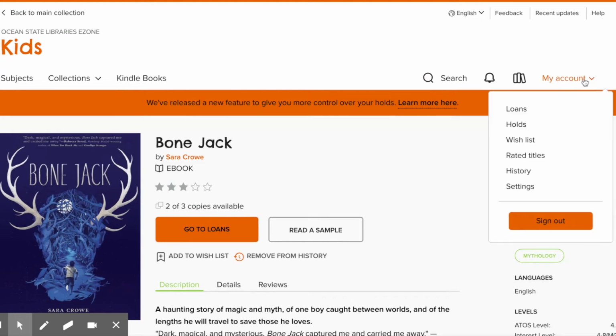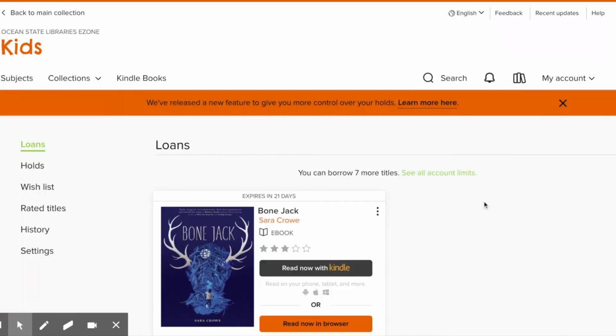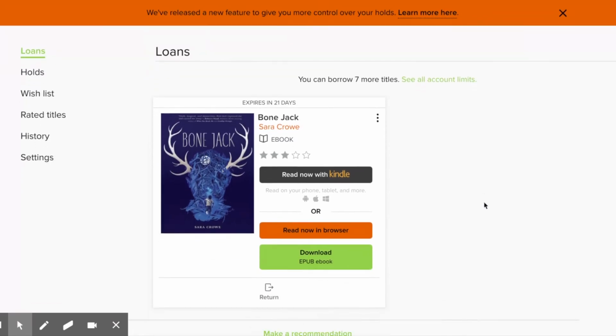If you go to My Account in the corner, you can look at any books that you have on hold, any books that you've put into a wish list, or any books that you have on loan. You can have 8 titles loaned out at a time. After your loan period expires, the loan will automatically disappear from both your Overdrive account and any place that you have it downloaded, such as in your Kindle app.